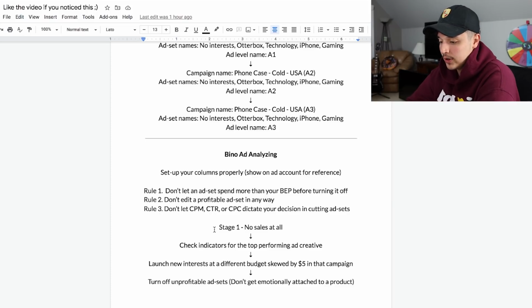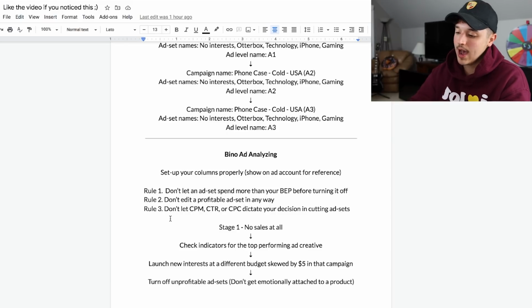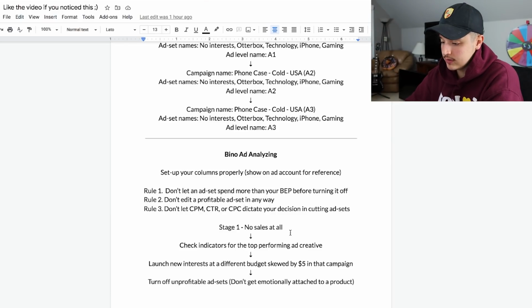Here we're now getting into stage 1 of actually analyzing your ads and what you need to do after you have these testing campaigns up for your product. Stage 1 is you have no sales at all. Your ads have just started running, or maybe they've been running for a while and you have no sales. You really just want to check the indicators to find your top performing ad creative.